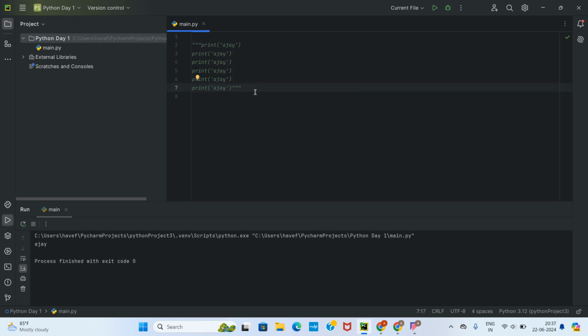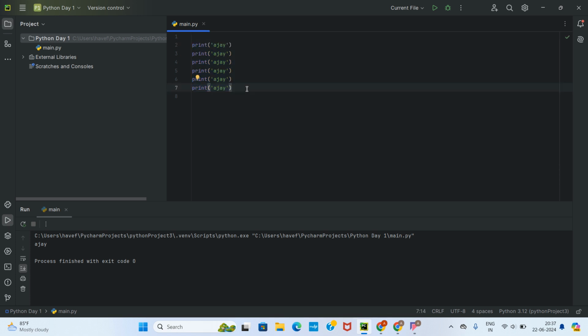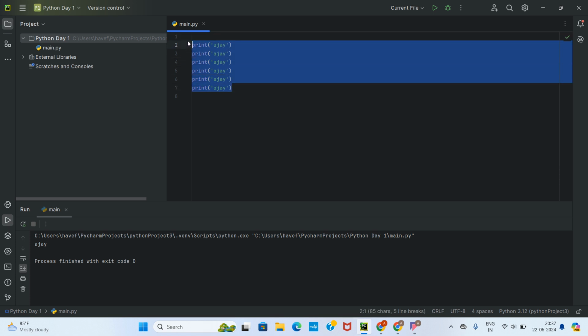Otherwise I can do it another way: select the code and press Control and forward slash. This will comment out the entire code. I guess this is the best way to do this. This will be a time saver.